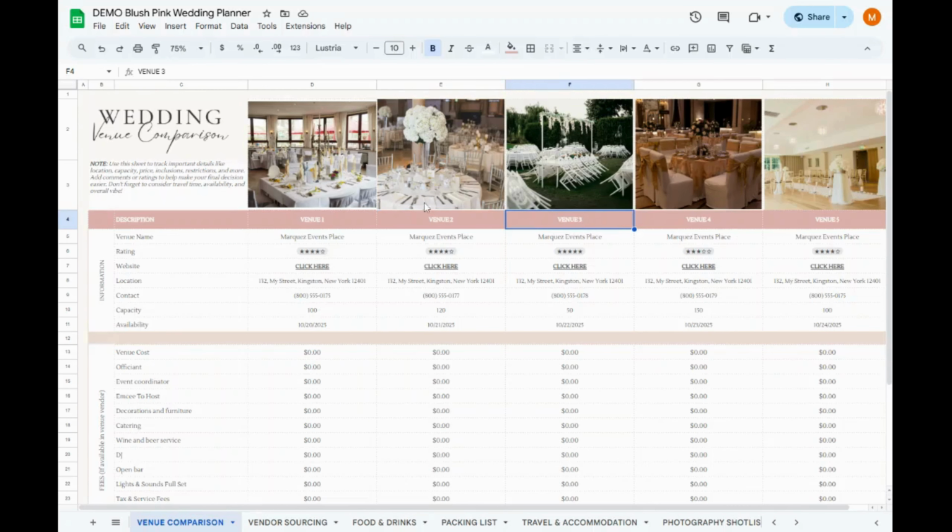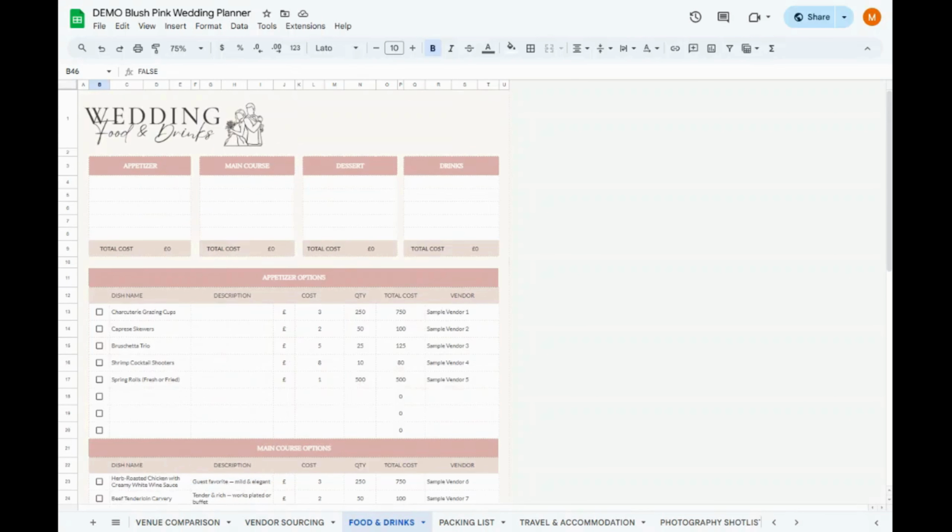Next is the Wedding Food and Drinks Planning Sheet that will help you choose your appetizers, mains, desserts, drinks, and calculate all your catering totals automatically. If you're planning a wedding, trust me, what you're about to see will make your life so much easier.